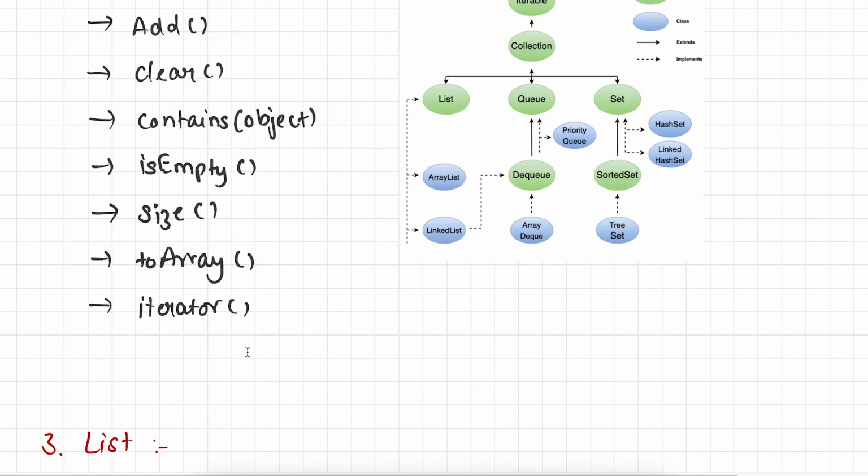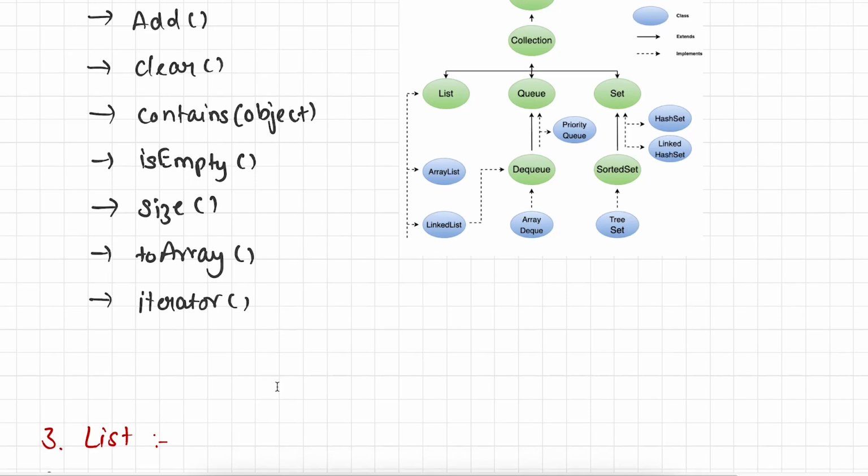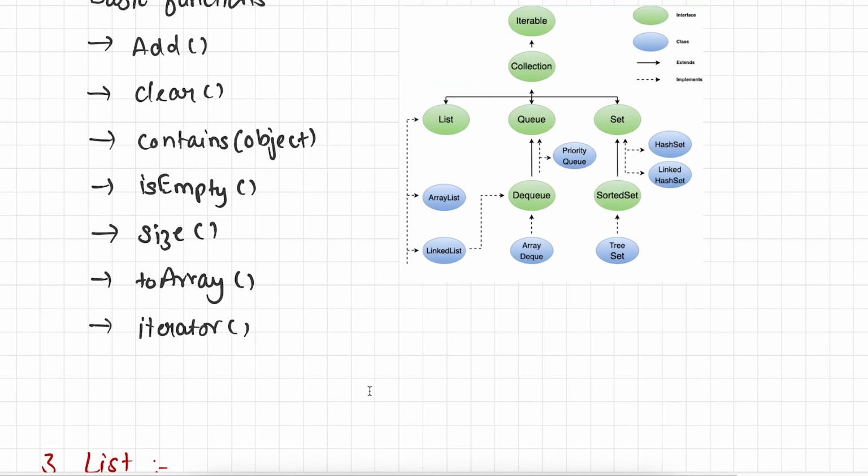So whenever we have a requirement to store a group of objects in a collection in the form of a list, we prefer to use array list and linked list, wherein we can easily get and set an item at a specific position. So this is all about the list interface. Now let's move on to the next interface, that is the queue interface.